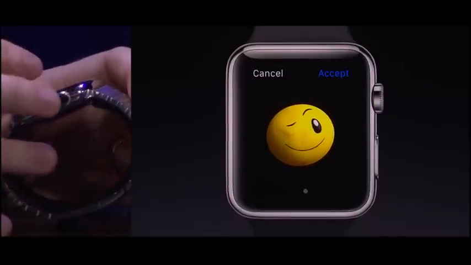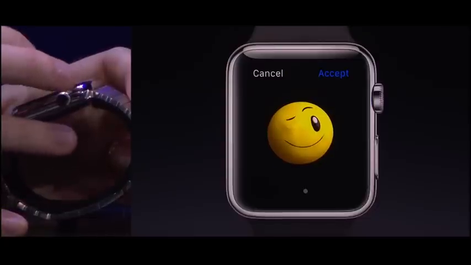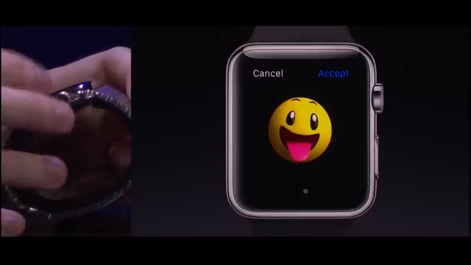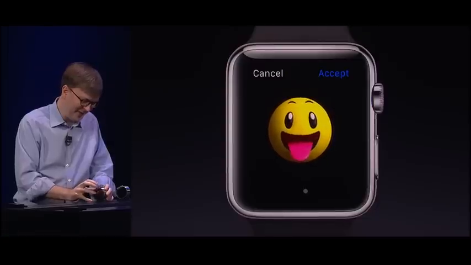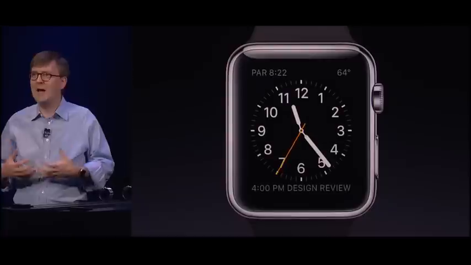I'll make it, this is a winking one if I change the eye. Or if I want to do something a little bit more with the mouth here, I can change that. I think that's perfect to send back to Johnny, all right? And so I'll just press send. Now that's sending an animated emoji to Johnny.